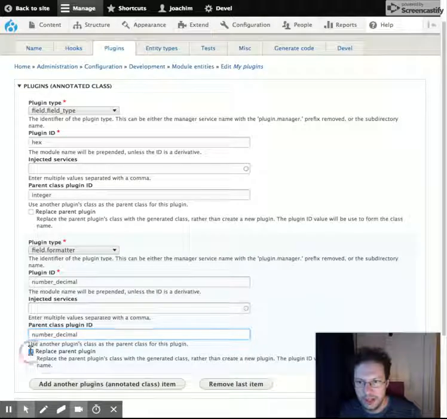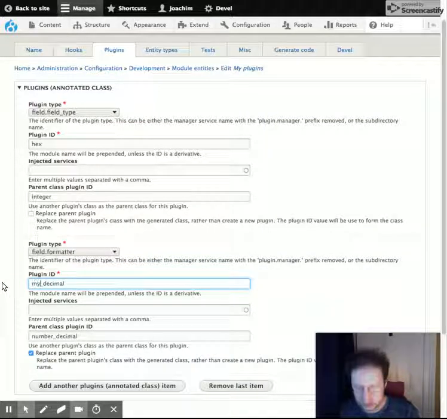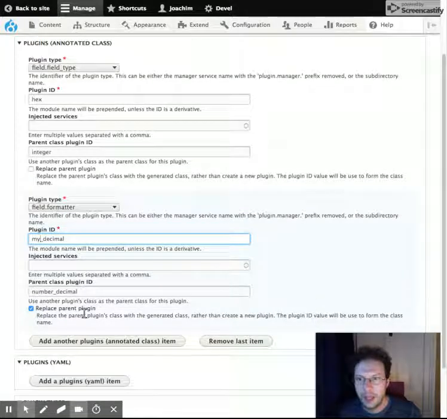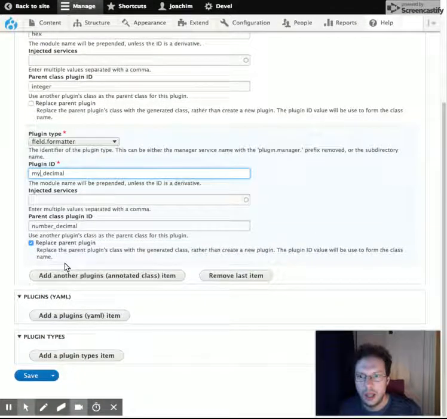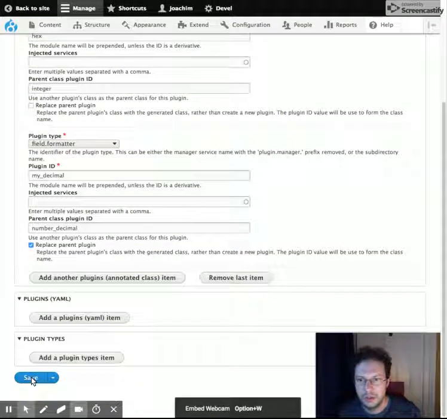And there's an option there to replace it. So I still need to give a plugin ID because Module Builder will use that to generate the class name. So let's call it my decimal instead. And that's everything we need. Let's now save and generate the code.